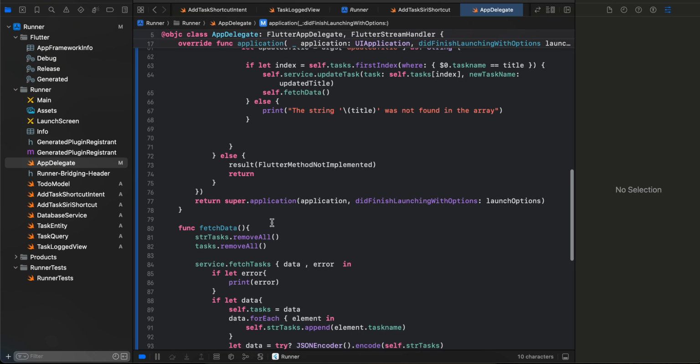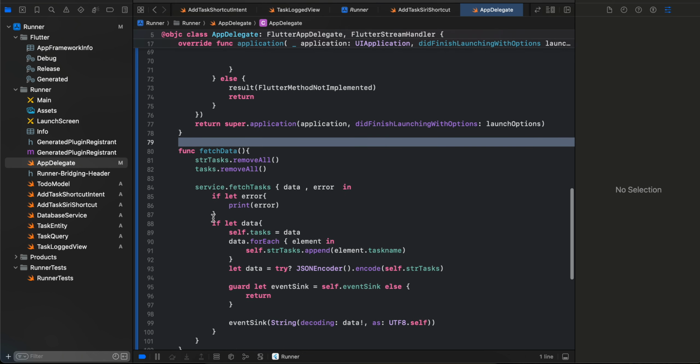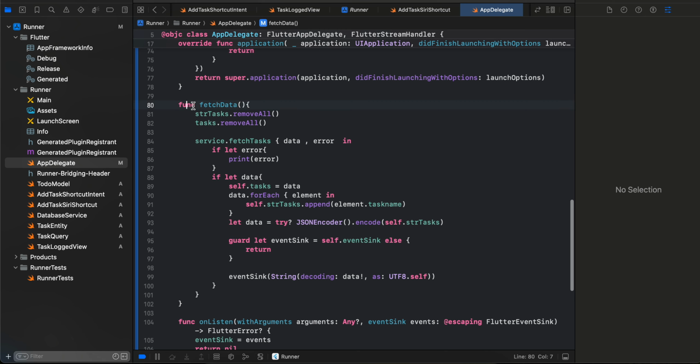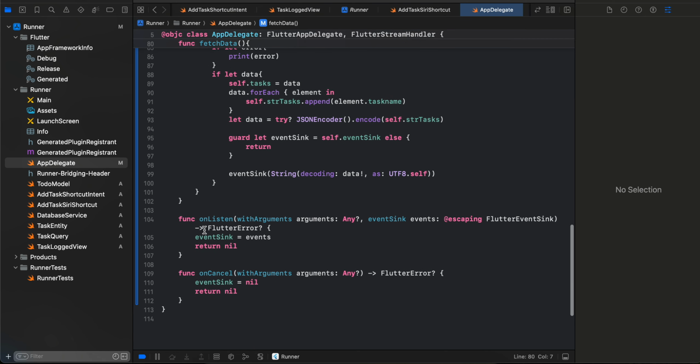Okay, now this is again for fetching all the tasks. So I have just created this, which you can copy paste, and here we are overriding from Flutter stream handler and setting the event sink.